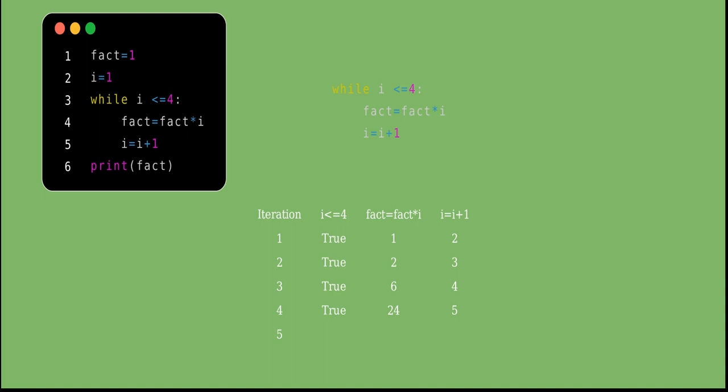So in the fifth iteration, it would be checked whether 5 is less than or equal to 4. That is false. So control will not enter inside the while loop. And what will happen? Control will reach statement number 4, which is print fact. Fact here refers to 24. So the output would be 24, which will be printed on the screen. So this was the program about how to calculate the factorial of a natural number.